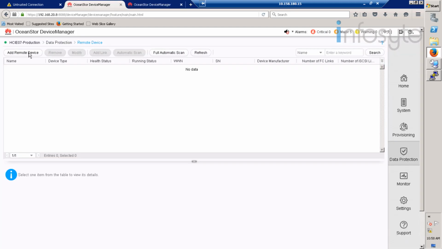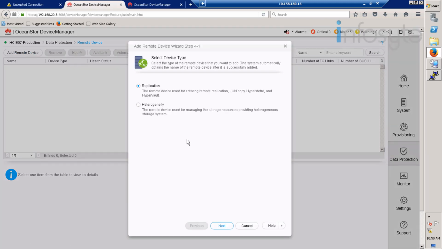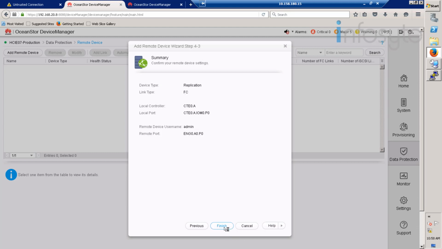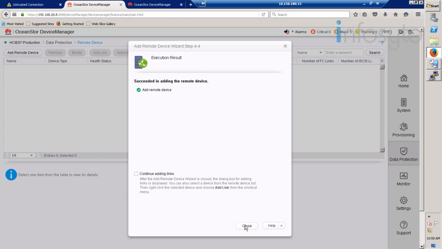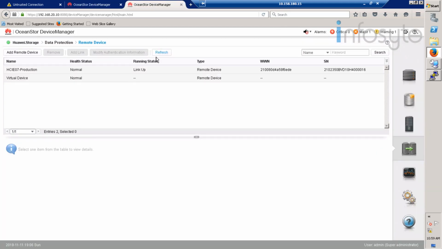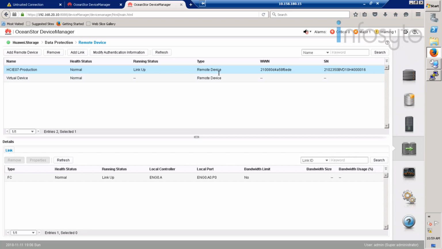Let's change to the production storage. Click on Add Remote Device. Select Replication. Now, add the username and password. When we are connecting to OceanStor v2, we need to use the Super Administrator account. Once completed, the production storage has established a link to the disaster storage. We can verify that the disaster storage has the remote link as well. We are going to remove the link and demonstrate adding a link to OceanStor v3.